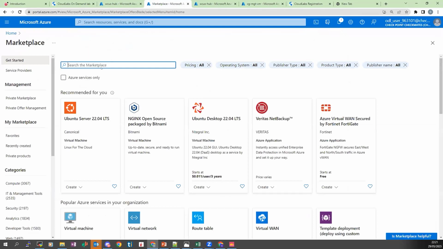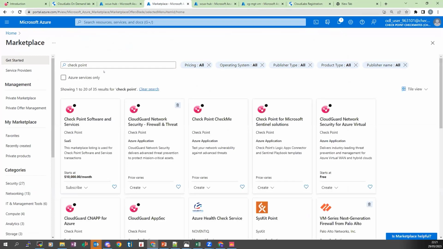And we will look for Check Point. We need this object, CloudGuard Network Security, Firewall and Threat Prevention. Click Create, and we choose here CloudGuard scale set. So I'm waiting for you. Please get to this point.